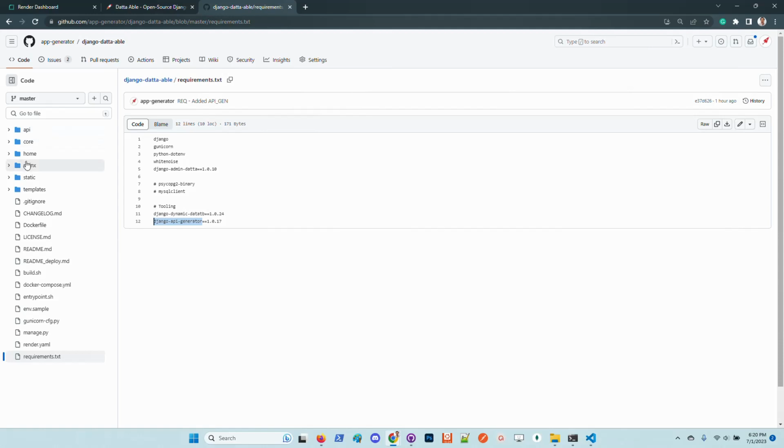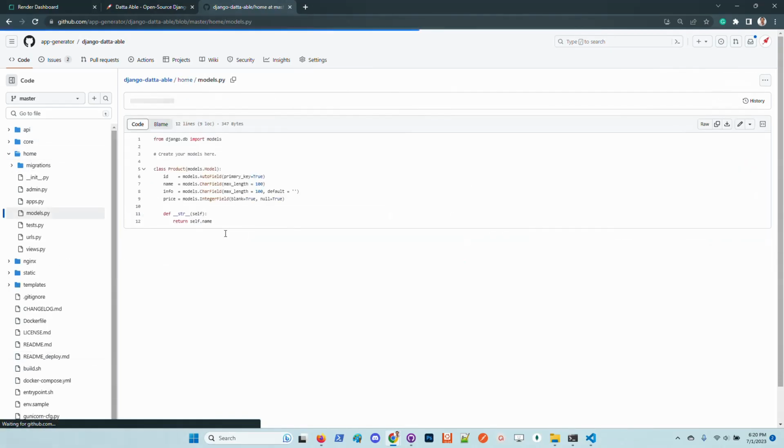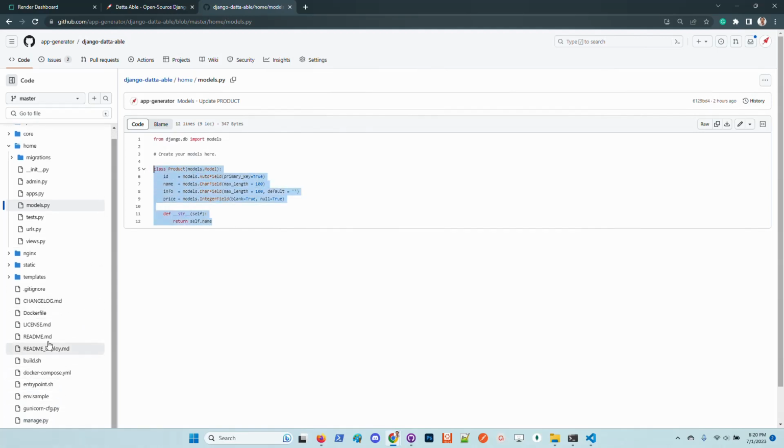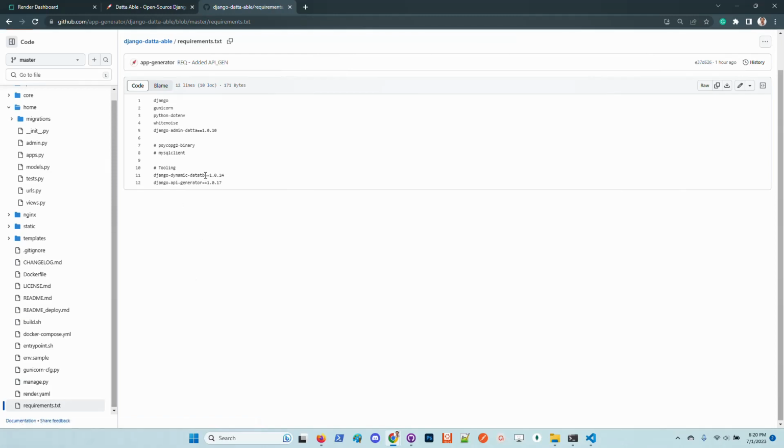Just as a sample, if we go here to the home application and open up the models file, we can see a simple definition of a model named product. This information is managed automatically by these two libraries, which are both open source. The same information saved in the product table can be easily managed through this dynamic data table library, which provides a paginated view over the information. At the same time, the same information is available through this generated API.